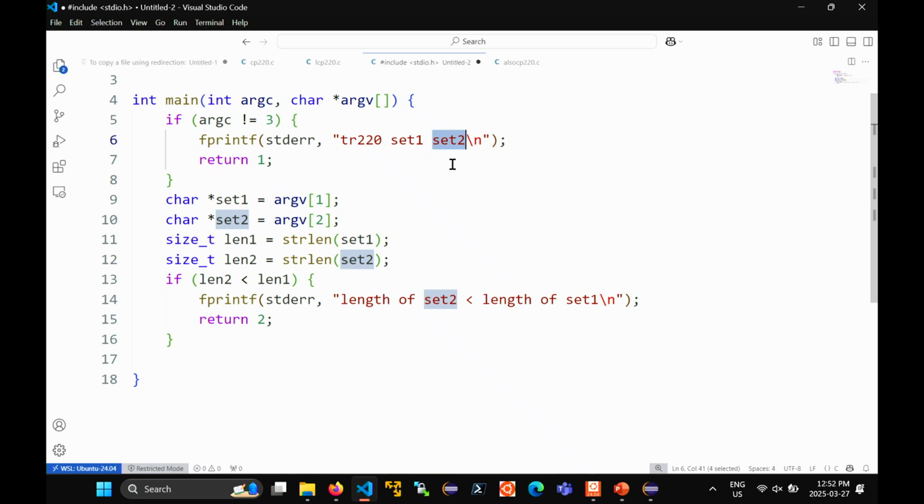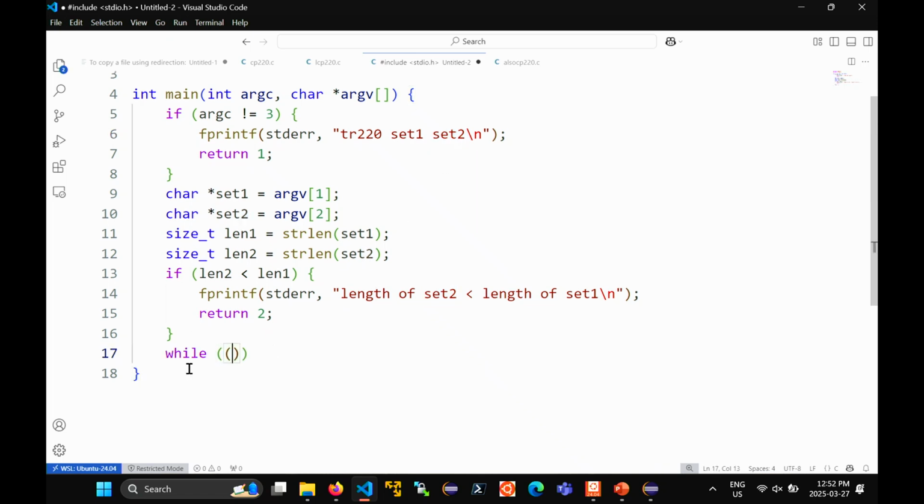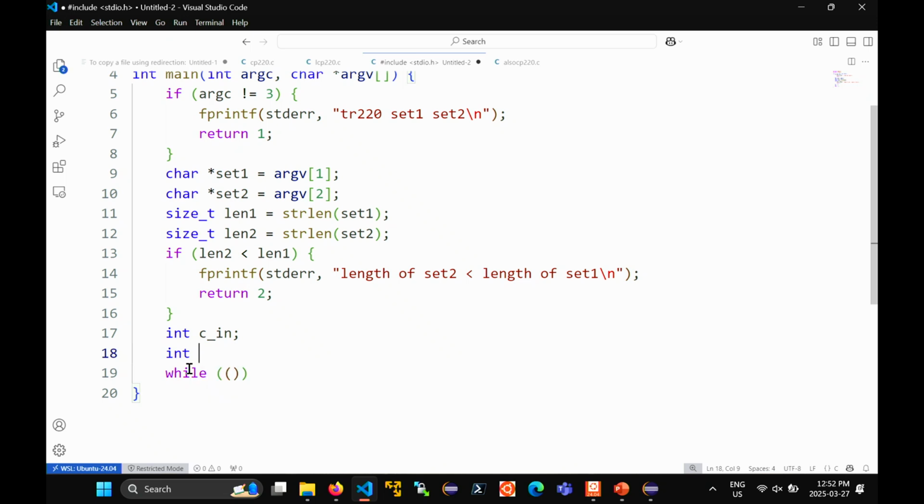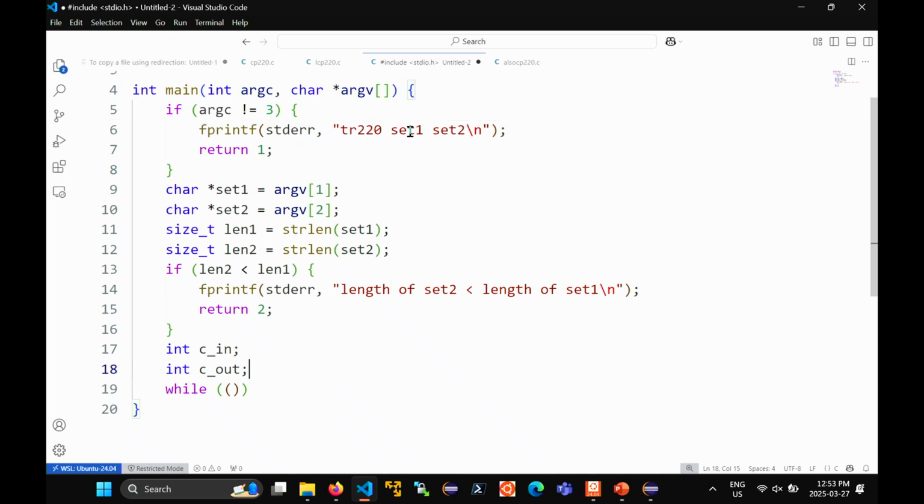Now, remember, how do you search a string for a character? There's a function called strchr. So I'm not going to do the error handling this time. So, int cin and int cout. Remember, in this case, we're reading a character and then we're going to write a possibly different character, if the character that we read in is in this set. We're going to translate it to a character in this set and write out a different character. So here it's useful to have 2 variables, cin and cout.